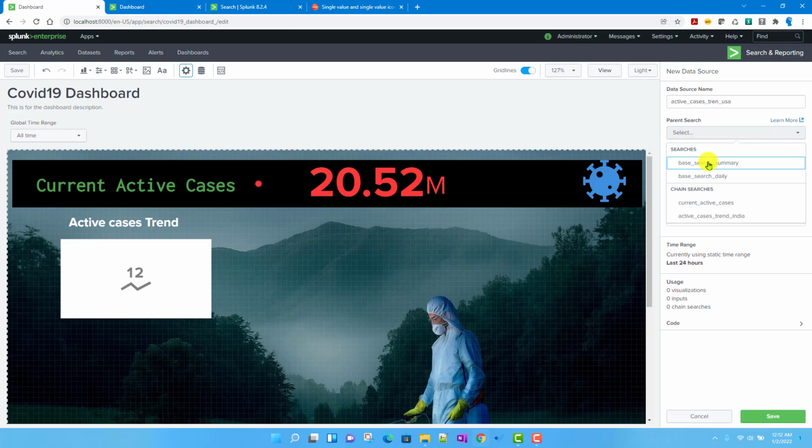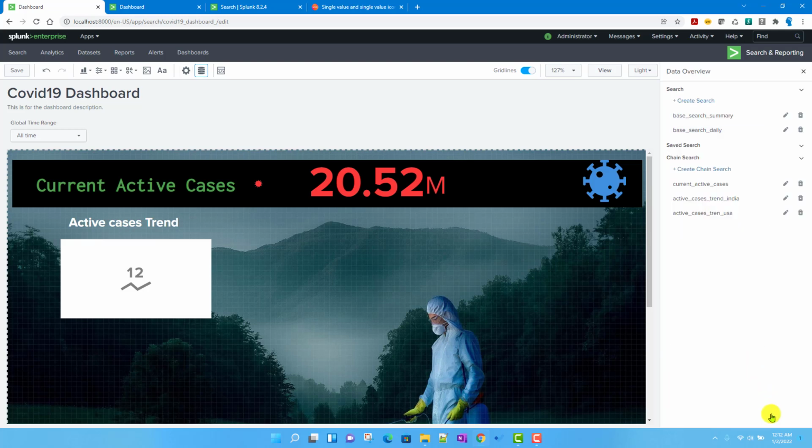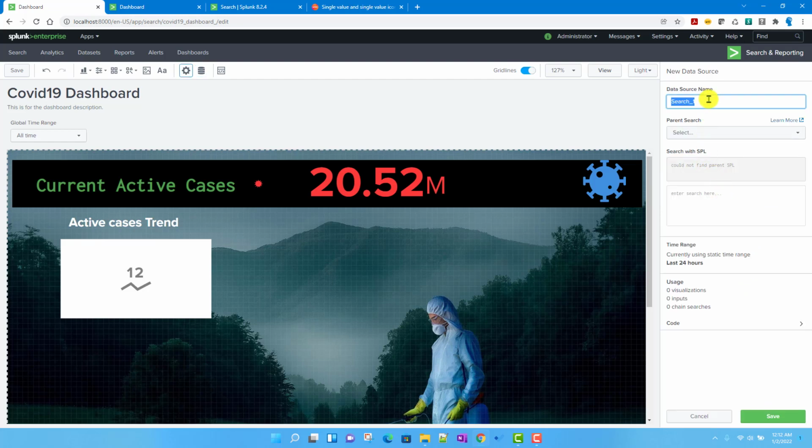So now what I'll do is I will just select the daily search, and this time the country will be USA over here, right? So save it. Again, I will just create another one for Brazil as well. Active cases trend and Brazil over here.